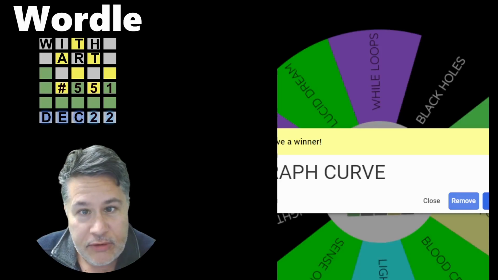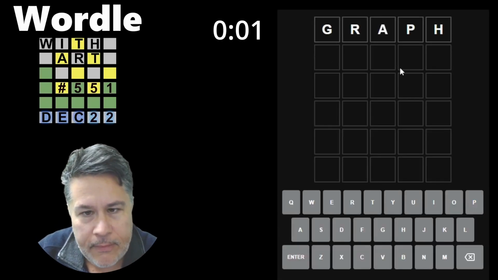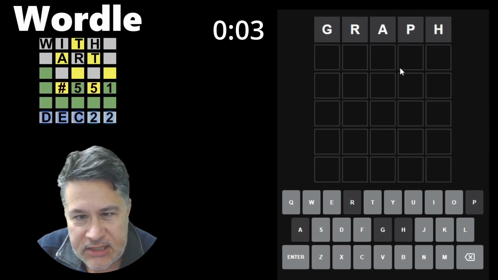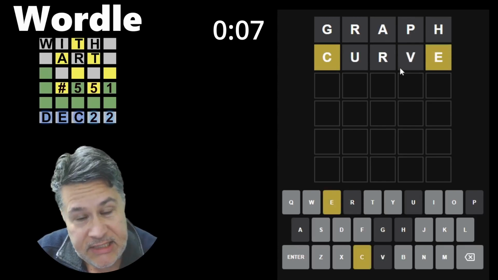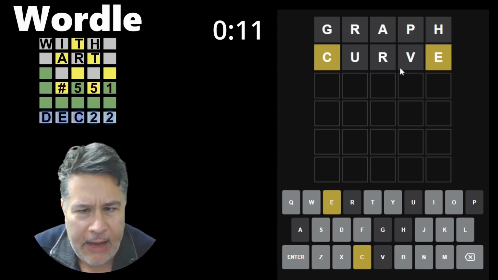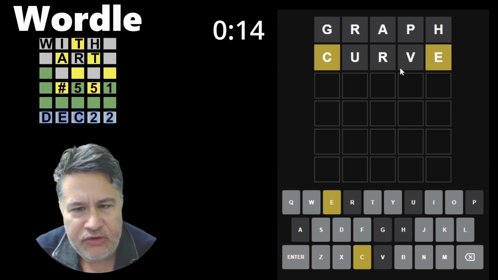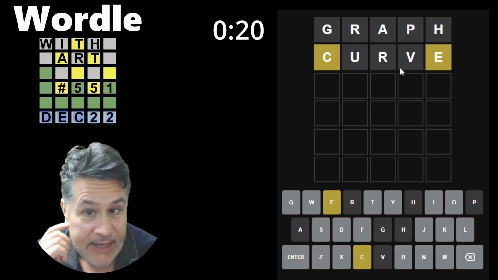Just double check graph curve. Yeah. Okay, so graph curve it is. Graph gets me zippo. How about the curve? Gets me a C and an E. Okay, I can work with that. That is not terrible. I was going to say from the outset that it's a pretty decent two-word start, just with the exception of duplicating the R's, but they're in different positions. It didn't matter, though. It didn't do us any help.